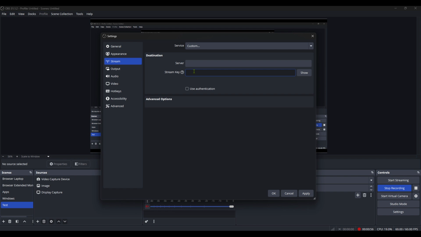Once you've entered the RTMP URL and stream key into the respective fields, take a moment to double-check that everything is correct. Making sure these settings are accurate will save you a lot of troubleshooting later. And that's it. You're now ready to go live on TikTok through OBS Studio.